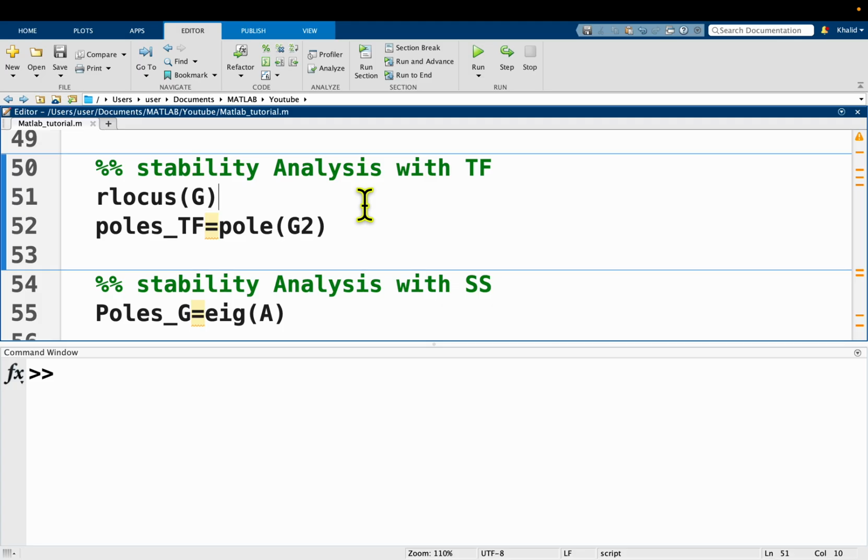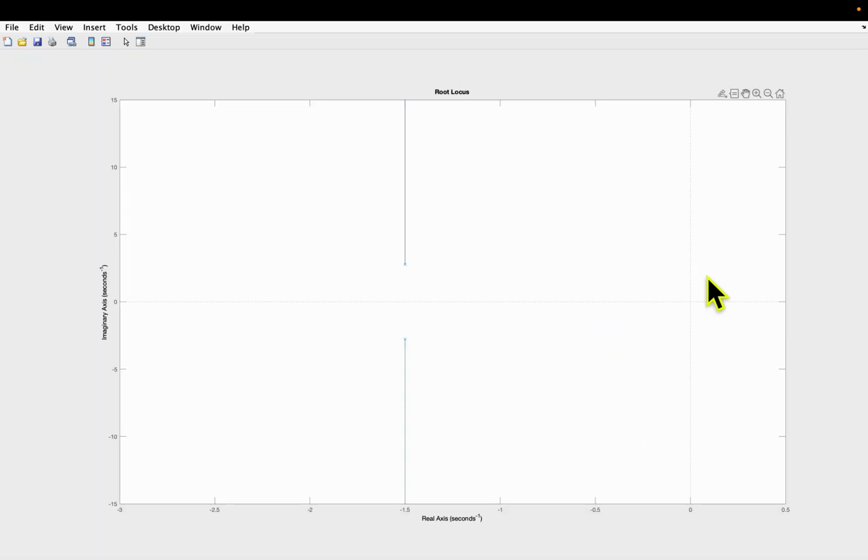So the next thing is stability analysis with transfer function. For that, I can use my root locus diagram or use the pole function. So clicking on this section, this is my root locus diagram, which I can use for my stability analysis. So I just have to observe the starting point of my poles. As you can see, these are my poles and they are on the left hand side of the S-plane. Therefore, my system is stable.